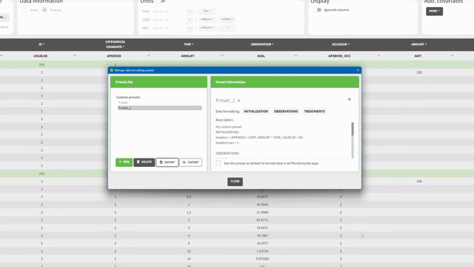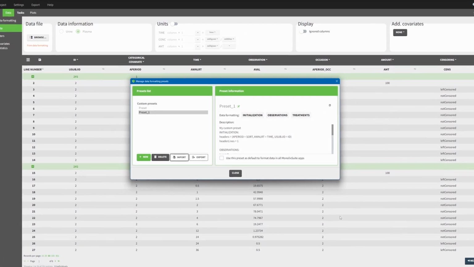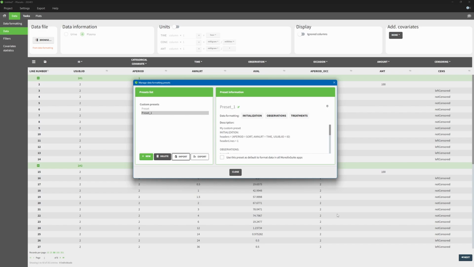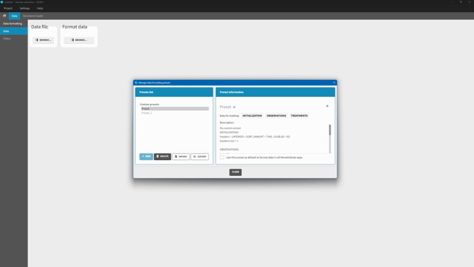Another important thing to note is that data formatting presets are shared across the applications. That means that if you save a preset using pkAnalyx, you can use and edit the same preset in Monolix.